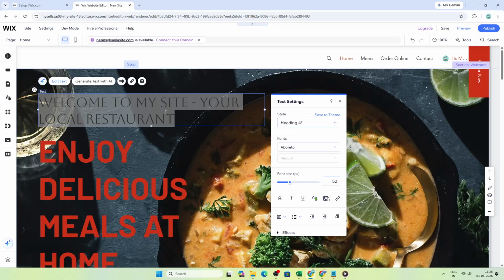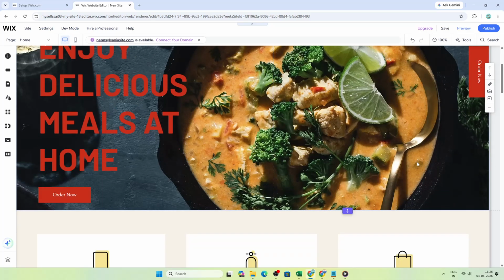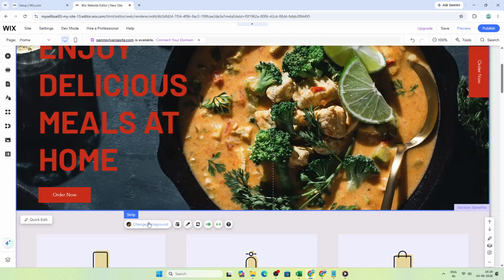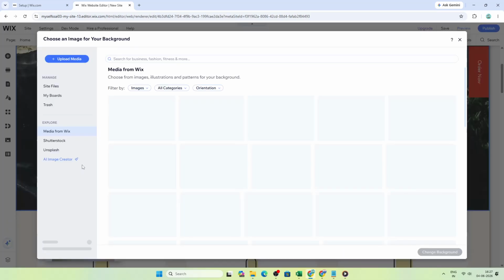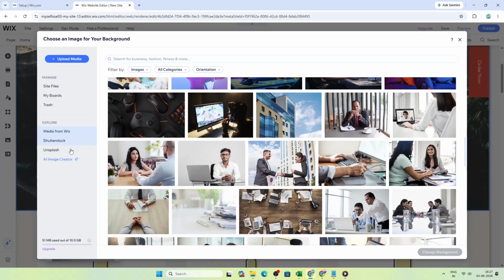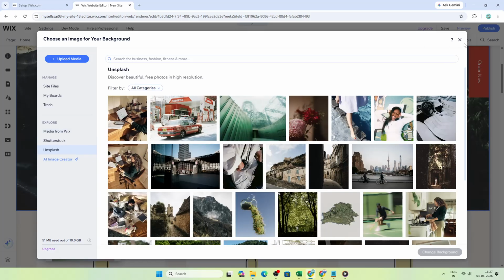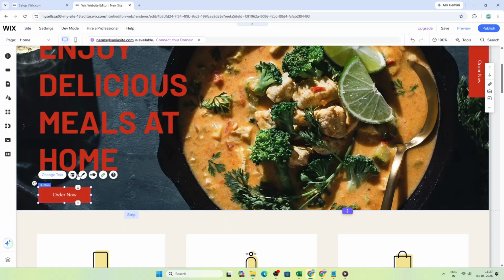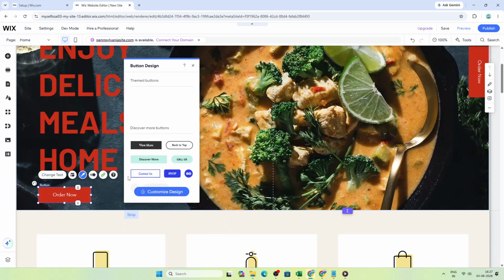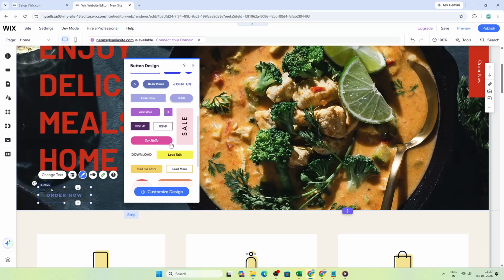To replace images, click on an image and choose Change Image. You can upload your own files or browse free graphics from the Wix Media Library. Buttons can also be updated very easily. Click on any button to change its label or update where it links, whether that's another page on your site, an external website, or a document.